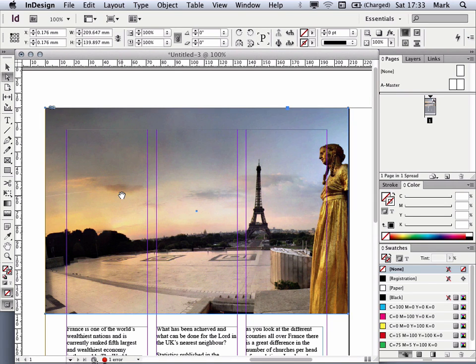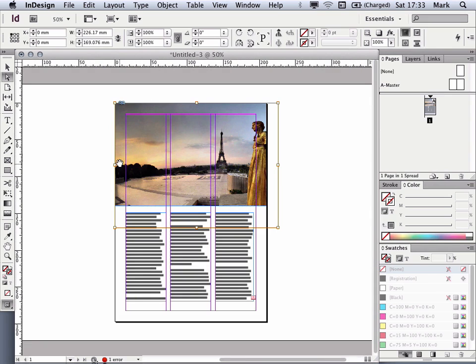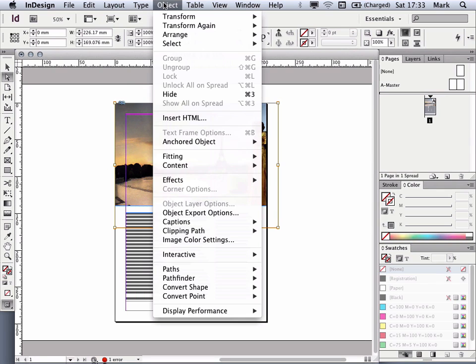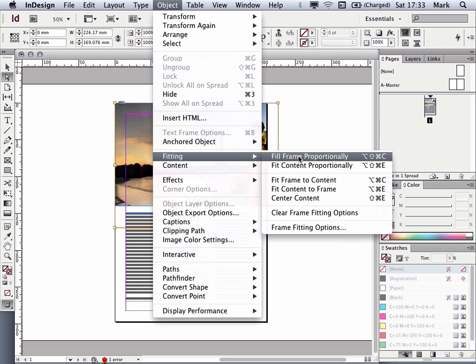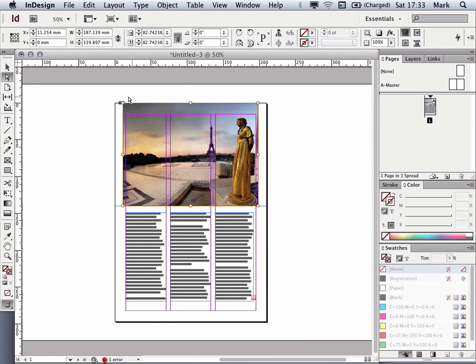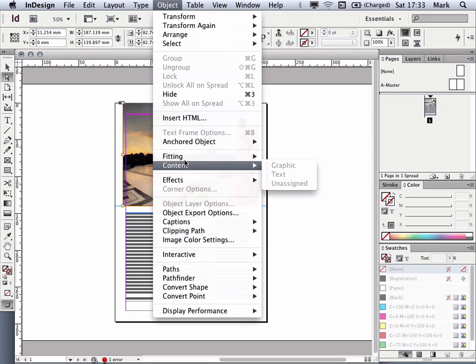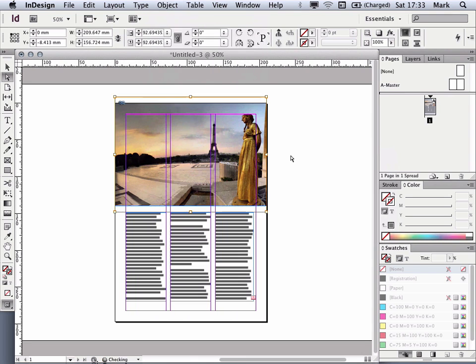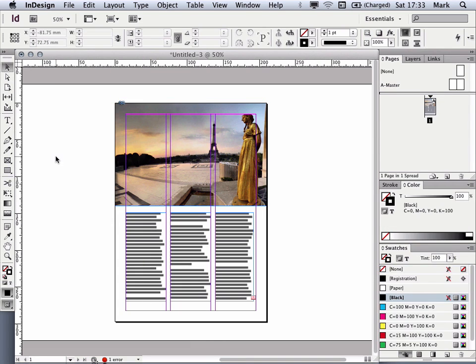Easy way to get the image to fit, if I zoom out, we can see that the actual image itself, by this brown line that's around the edge here, is bigger than what we have. So we go to Object, Fitting, and Fit Content Proportionally. And then we can see it fits the entire image inside of this. If we wanted it to fill the frame, we go again to Object, Fitting, and then Fill Frame Proportionally. And so we're losing a little bit at the top and a little bit at the bottom, but on the whole, we've got it looking pretty good.